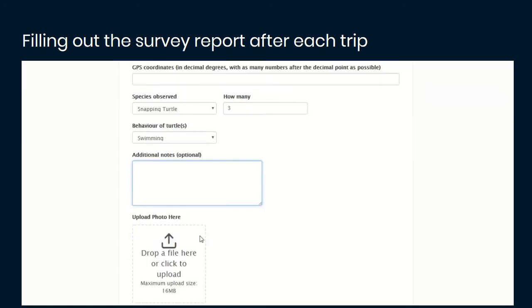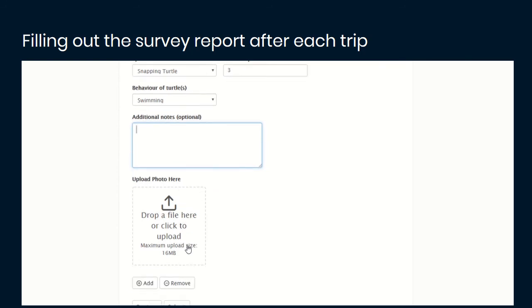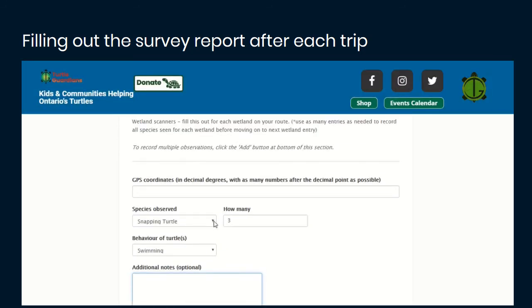And then if I want to write any additional notes, I can include photos. What you don't want to do is say I saw 3 turtles and they were doing different things. I would do a different entry for each turtle that's doing something different. If they're all doing the same thing, I can lump them all together in the same entry. For example, you'll see a lot of painted turtles basking. So let's say I saw 10 painted turtles basking. I can definitely lump all those together. You don't need to do 10 different entries for that. But say you saw 10 painted turtles basking and 1 painted turtle swimming.